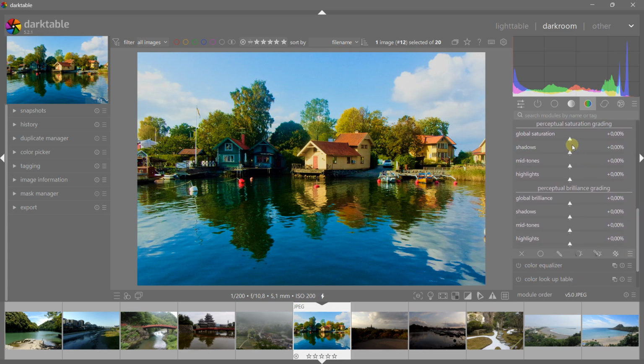And we have also the saturation perceptual. So you can have a lot of possibilities, I can also increase, for example, this one a little bit, this one, this one, this one. And we have also the global brilliance, which can be also pretty interesting. Maybe it's a little too much, but just to show you also a little bit the adjustment.